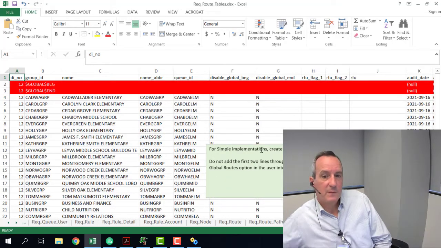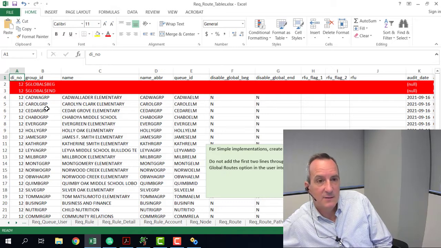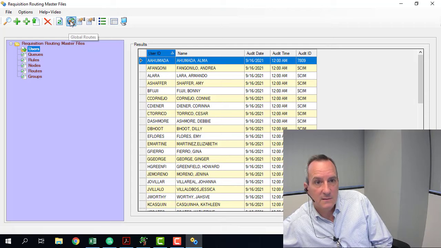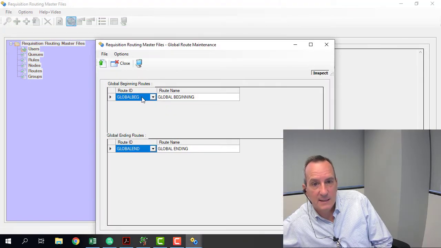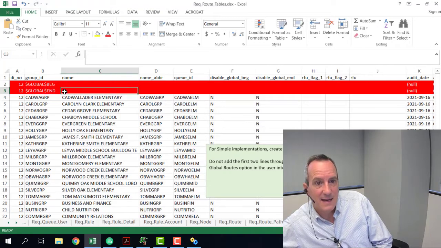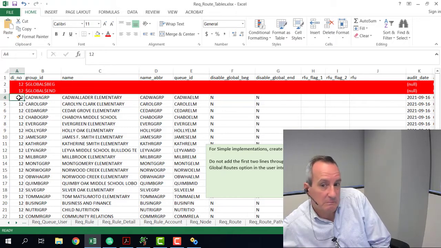The rec group now ties the group ID to the queue. There are two items that are automatically created by the system, and the way that those two items are created is when you click on this global routes icon and you select which ones you want to be your beginning and your end. Because the system creates those routes, I chose to not add those through the back end. I tested it. I could add them through the back end, but I just felt that it was important on those particular ones to allow the system to generate it. That might have just been a personal fear.